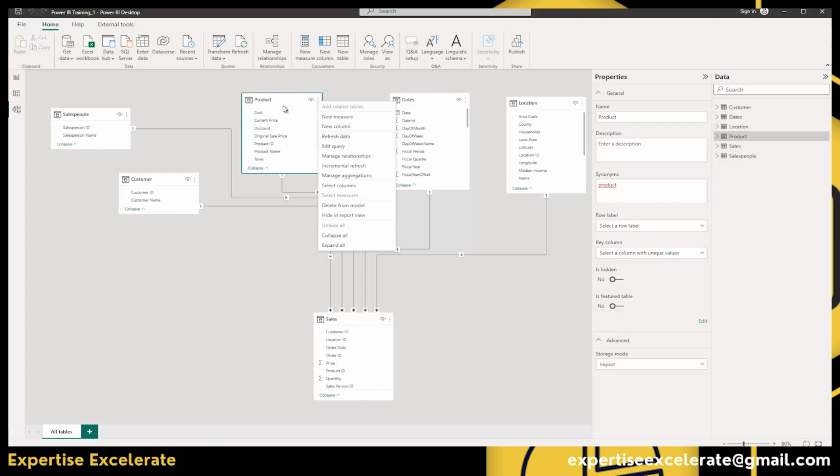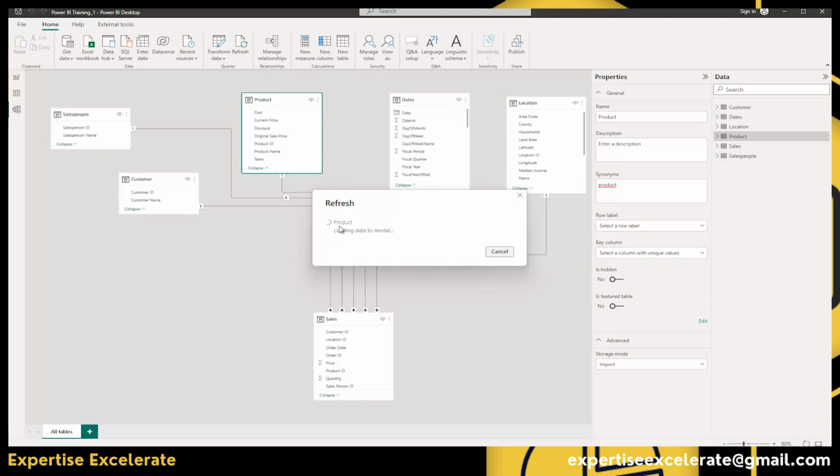So you can select the table, for instance, the product table, and click on refresh data. And if you do this, if I click here, then you can see that now only the product table gets refreshed. On the other hand, if I would click refresh here, all the tables would get refreshed. So that's the difference.